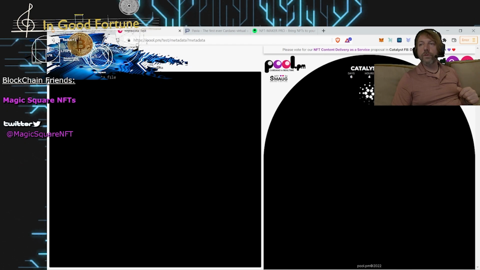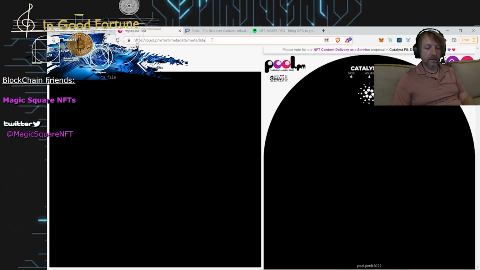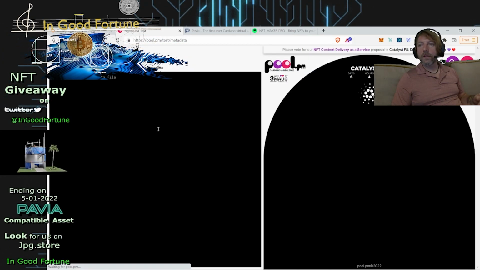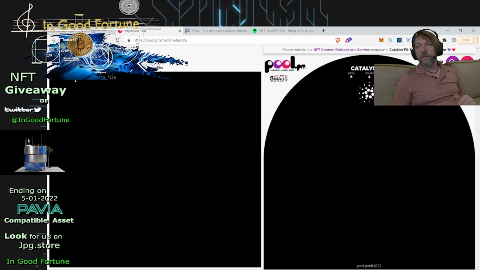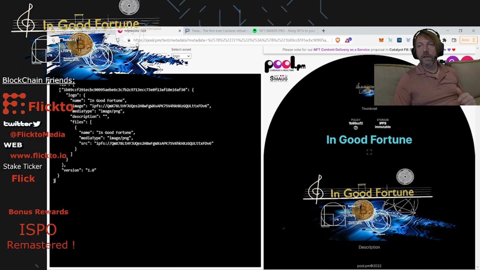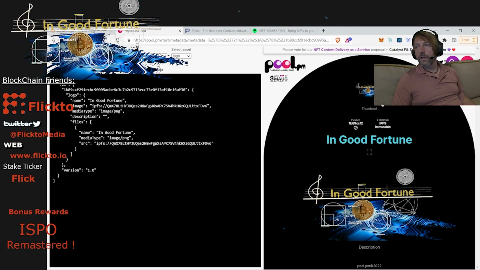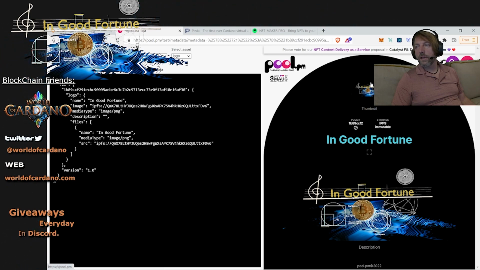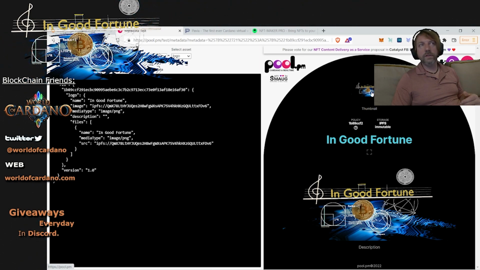Okay, if you'll go to pool.pm test metadata. This is a great place to see what your NFT is going to look like. So I pasted the metadata into this field, and this is showing our NFT as it is.